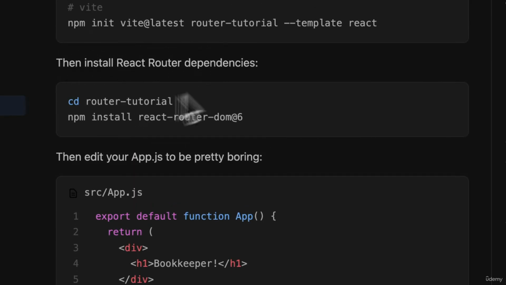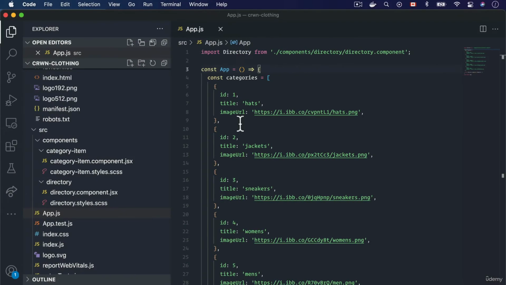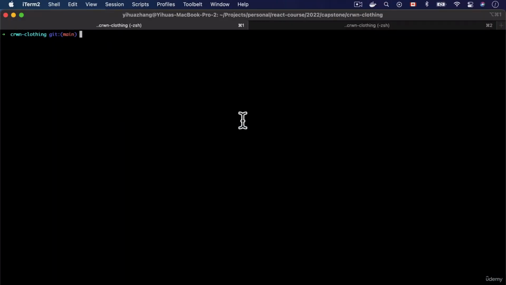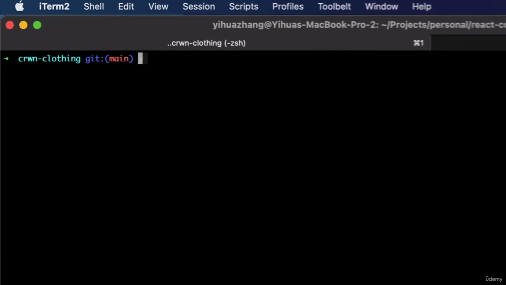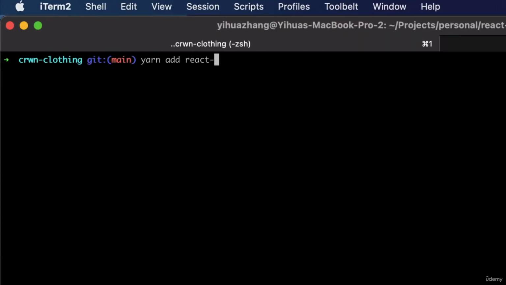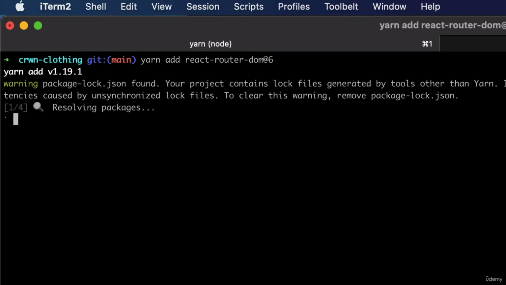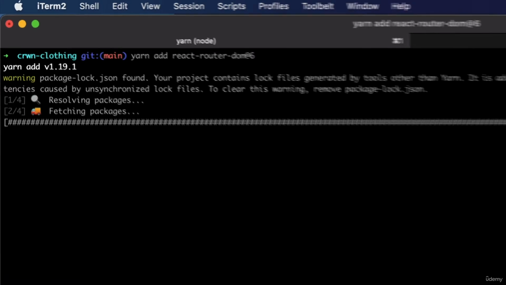Install React Router dependencies: npm install react-router-dom@6. You can use npm. I'm going to use yarn. So let's go back to our terminal, and let's install into our application React Router. So we're going to say yarn add react-router-dom@6. So that's saying, hey, give me React Router DOM version 6.